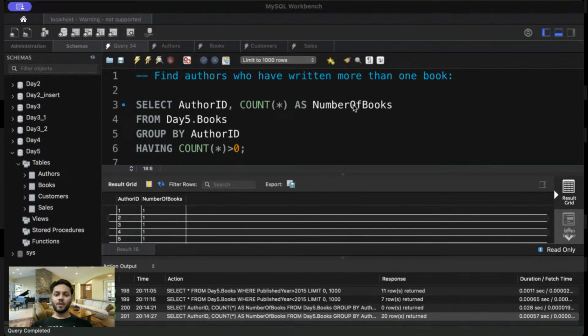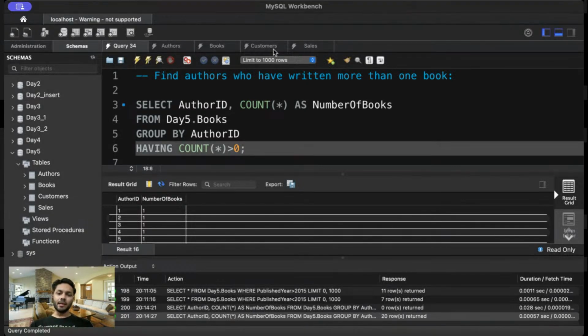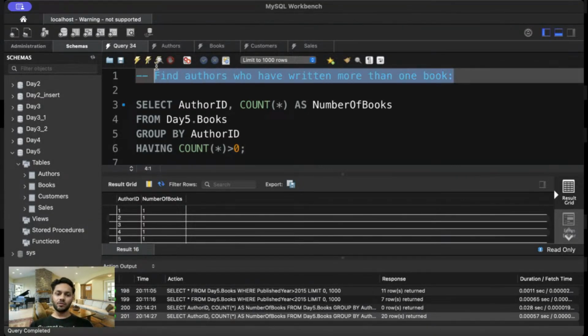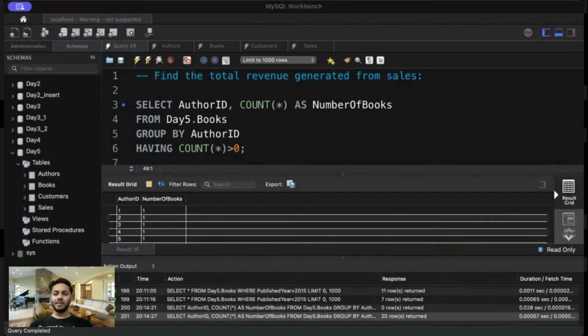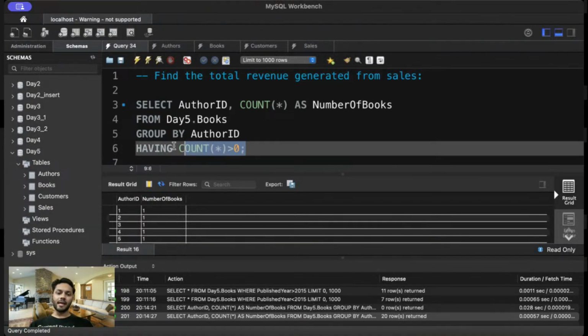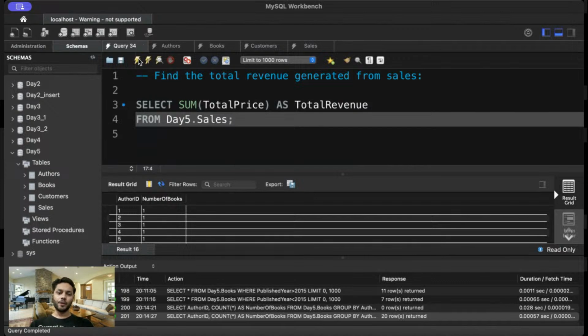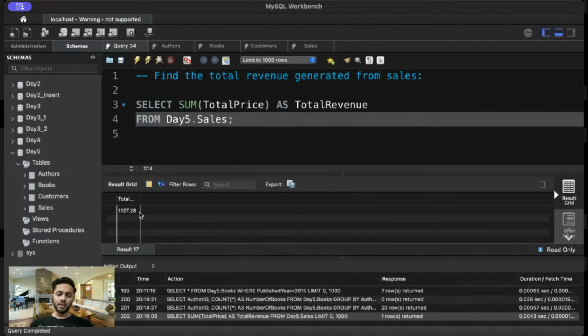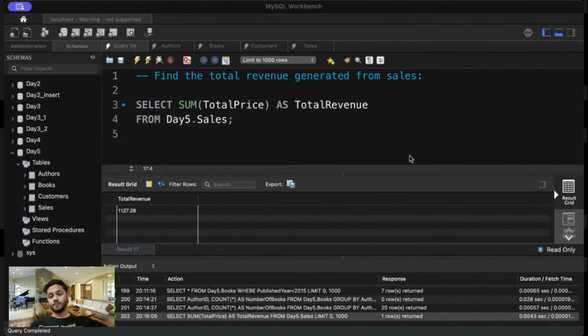Now similarly, if I will just going to ask you, okay, this is the same thing that we have basically seen, but again, just for your better understanding, find the total revenue generated from sales. So what you have to do, nothing, just sum the total price and it will basically give you the answer over here. This is basically the total revenue, that is this much of dollar from all the books.